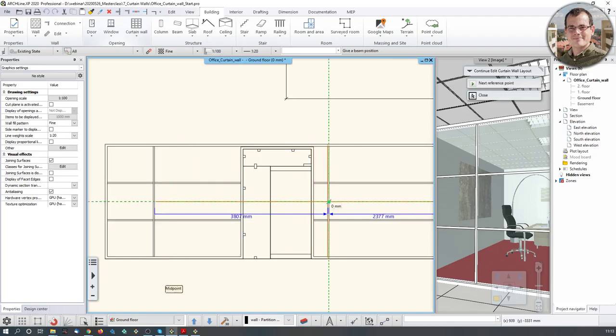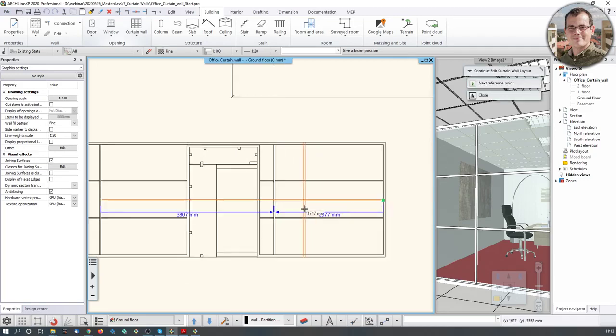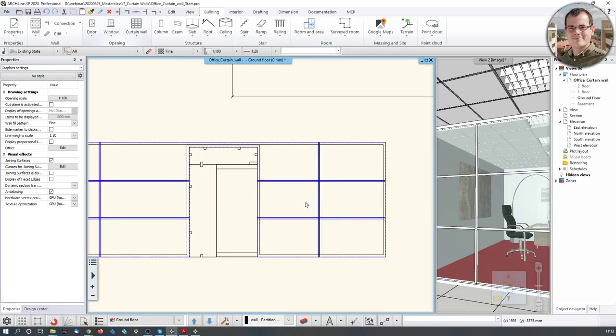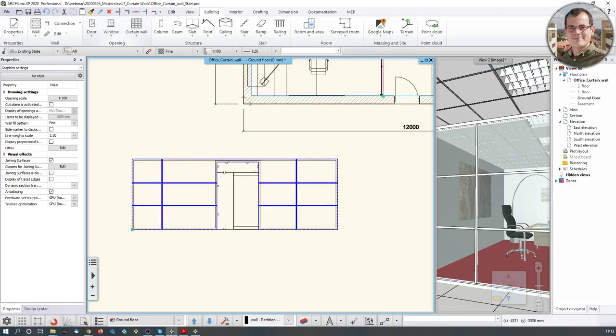I'm going to move it, let's say, how far should it go? I have to find a reference point, so I'm just going to say that from there it should be 1400, like that. So this way you can fine-tune how your divisions look.